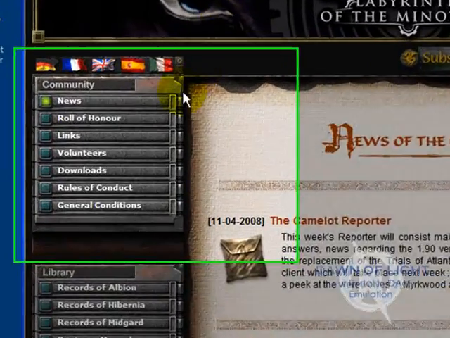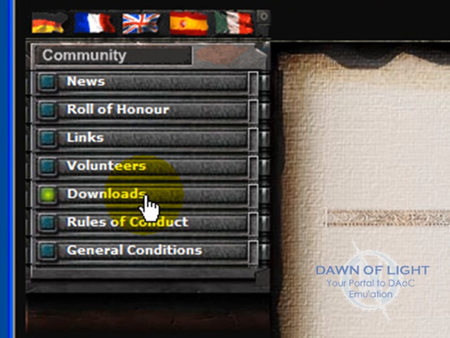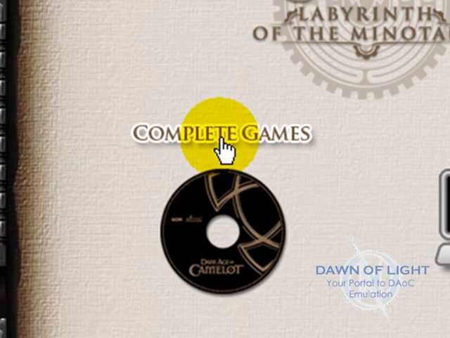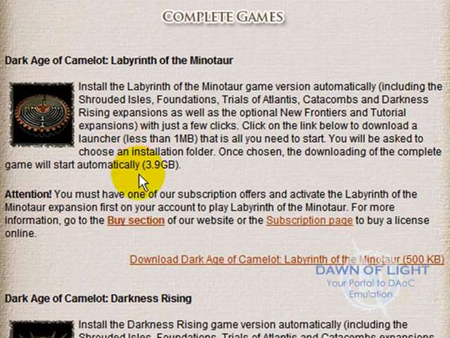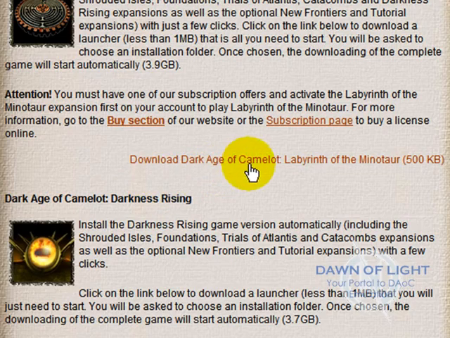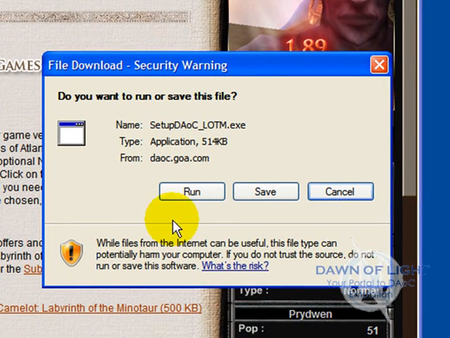Next, you're going to click on the Downloads button on the left-hand column. Then click on Completed Games. Click on Download Dark Age of Camelot Labyrinth of the Minotaur. If you get a security warning, simply click Save.